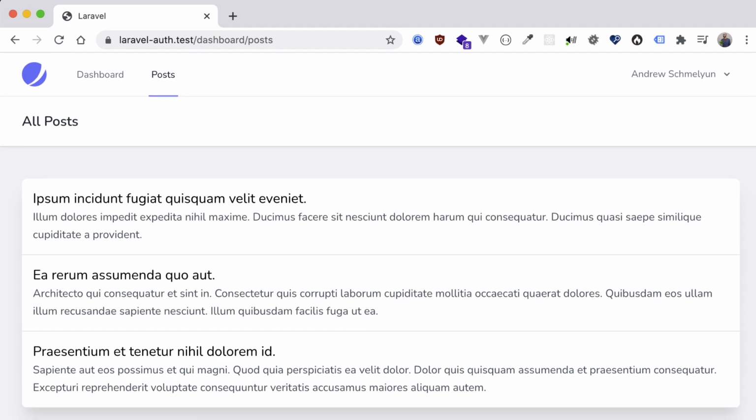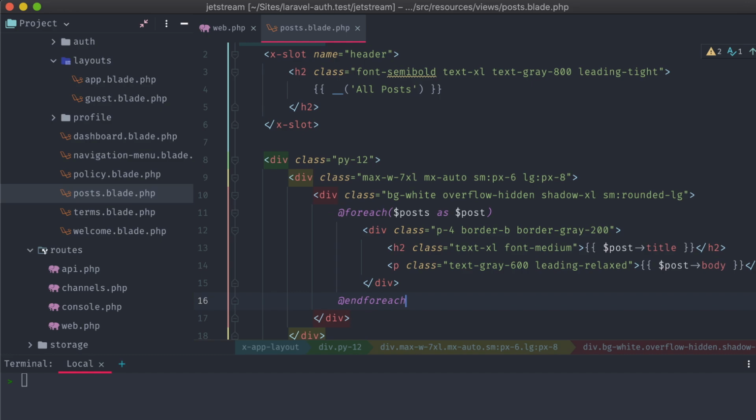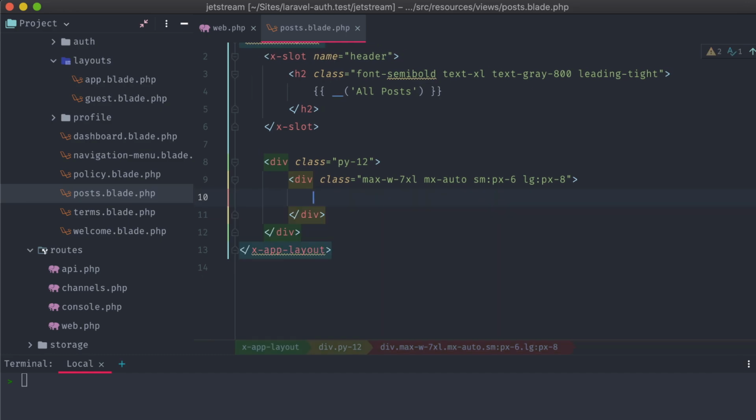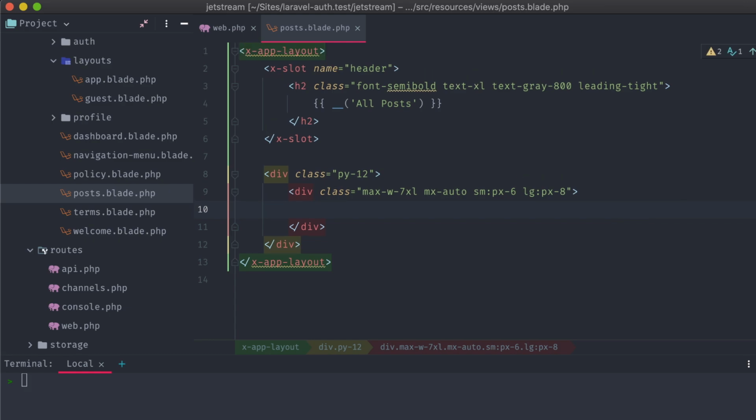Now we could continue this way and create another new view for creating a post and a view for editing a post, and that would be perfectly fine. However, let's use the power of Livewire and Jetstream to create a more sleek interface that's on a single page. First, let's remove what we have here and replace it with an @livewire directive, passing in just posts. In our terminal, we can create that Livewire component with the help of artisan make livewire posts.